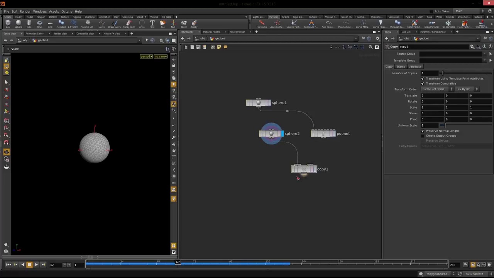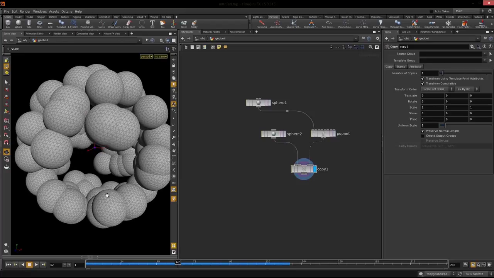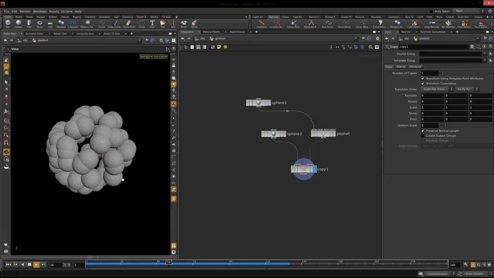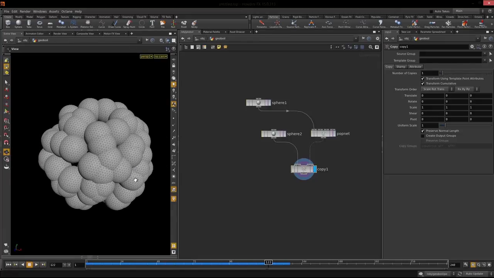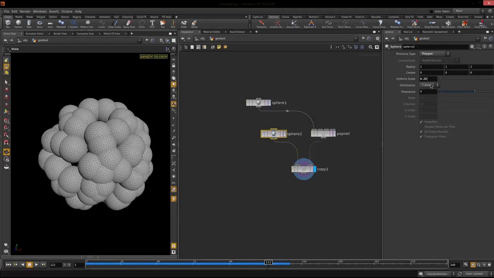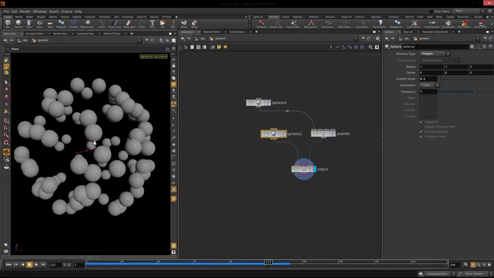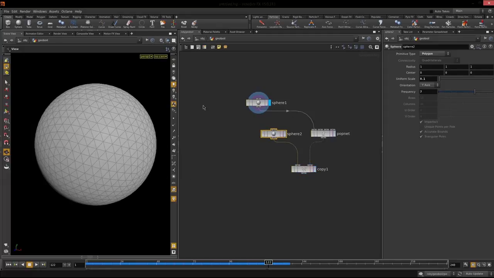So we want to copy the sphere onto these points. And if we set the display flag active here, we should see our spheres popping up here. So if I hit play, we see how they appear and disappear again. So very straightforward. Maybe we make them a little bit smaller for now. Maybe 0.1, like this. Okay, so now we have our bubbles, and up here we have our main object, which should boil.